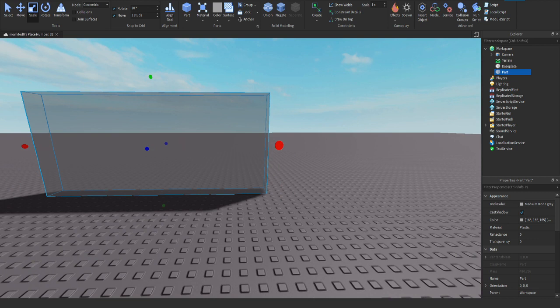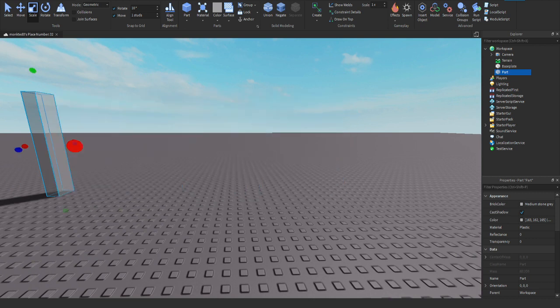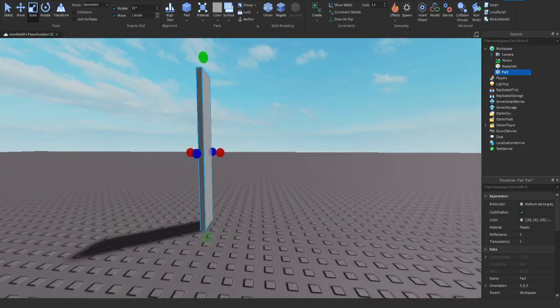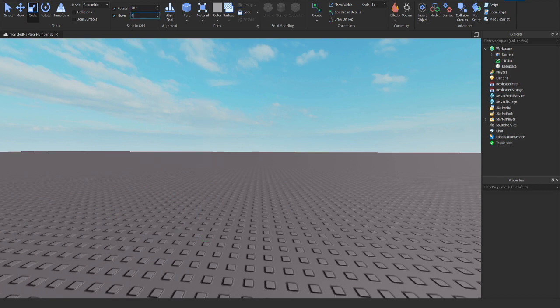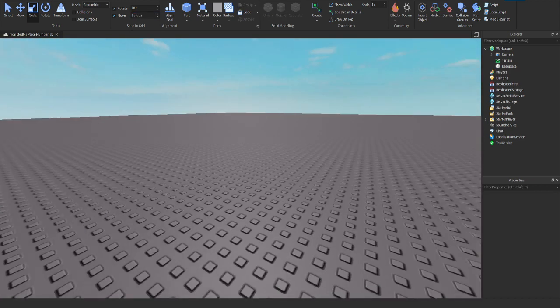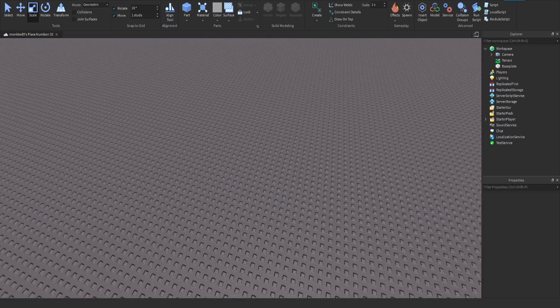So you can set it to 1 stud, but if you wanted it a little bit smaller than this, you could change it to 0.1 studs and it will go smaller. But I'm just going to have it set to 1 stud. But for more advanced modeling, you want it maybe a little bit lower.